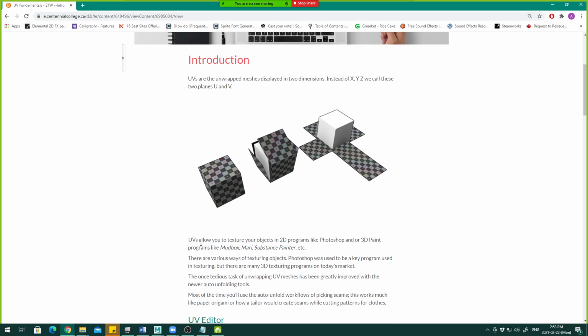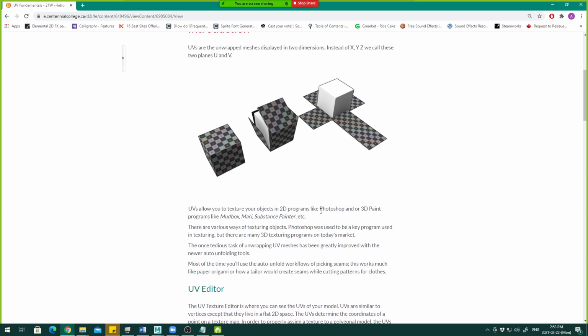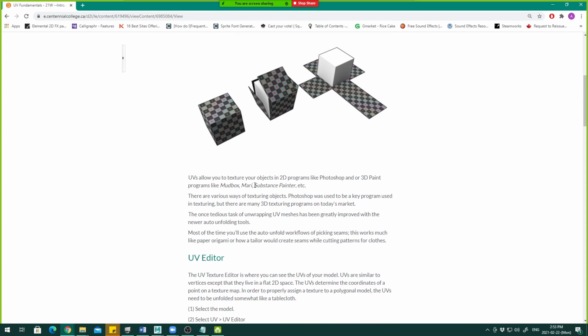UVs essentially allow you to texture your object in 2D programs like Photoshop or 3D paint programs like Mudbox, Mari, and Substance Painter. You guys will be learning Substance Painter as the primary software. It's more of an industry standard. Mari is as well, but Substance Painter is gaining quite a bit of traction these days. In our curriculum, we focus on this very software.